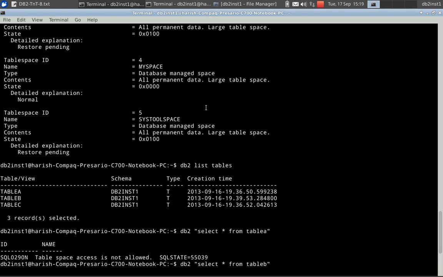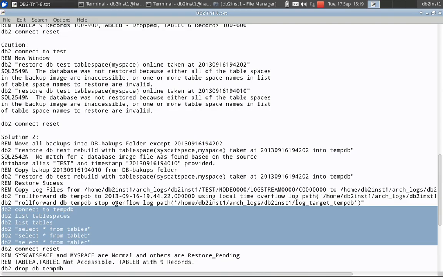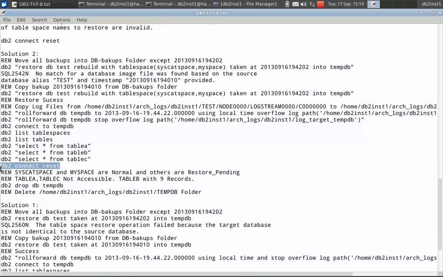Once you get this, you know what data you lost, you know what tables they are. You can use db2look, you can use the data movement utilities like export, import, load, db2move, anything to move your data from the lost table space into the original database test. That is a manual thing. I am not showing that to you here. That's a typical data movement activity that you can do. Then I am doing connect reset.